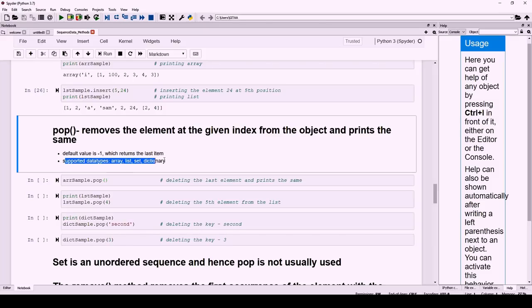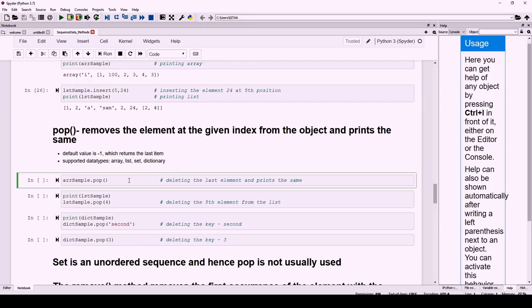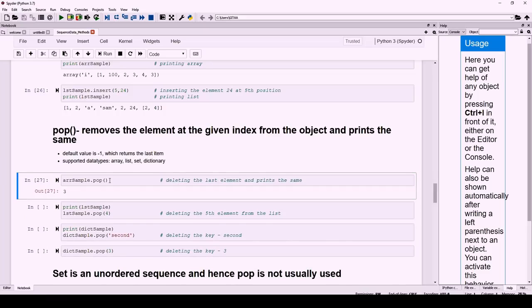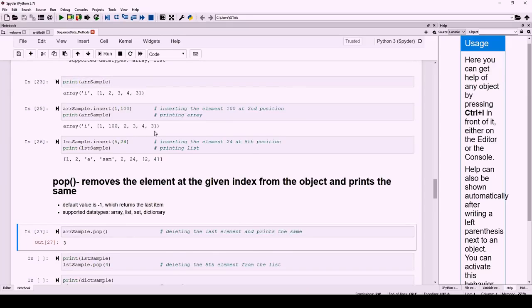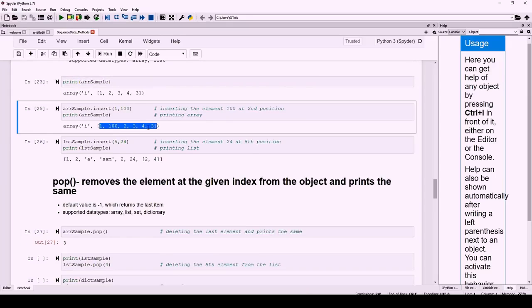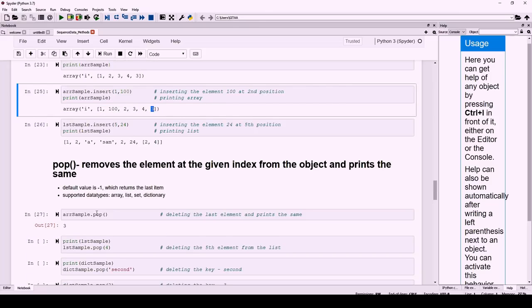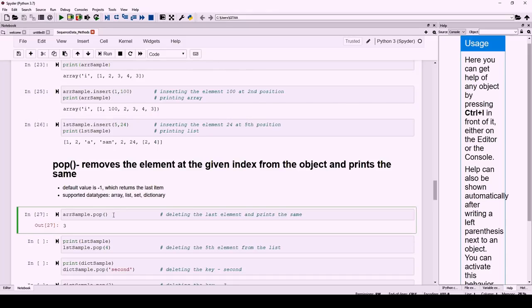And it is supported across array, list, set and dictionary containers. I am just using the pop method on the array sample, which is going to delete the last element and print the same. If you can recall, the array sample has a set of values where the last value is 3, and when I use the pop function on it, it just returns the value 3 because the value 3 got removed from the array sample.